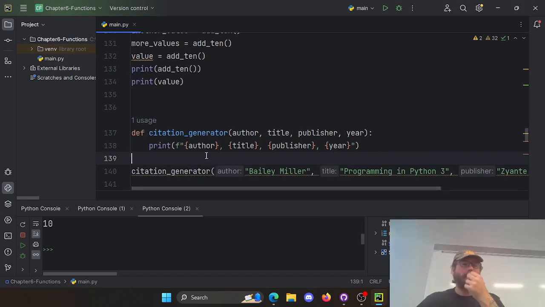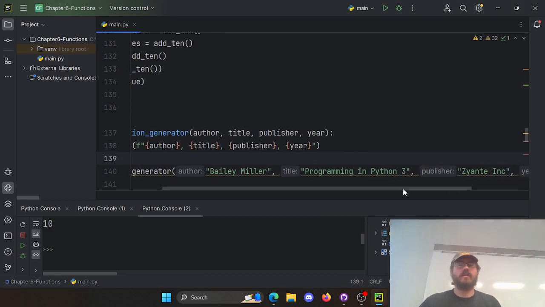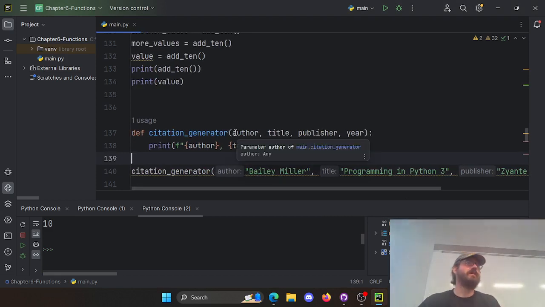Now, PyCharm is being helpful in saying, hey, this is the author, this is the title, this is the publisher, this is the year. Because it's pulling the name of the arguments from the function. So PyCharm tries to be helpful here.